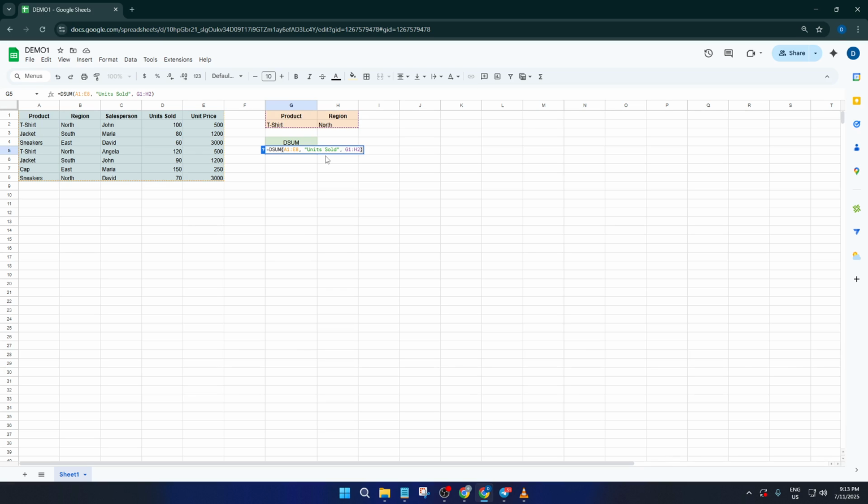One thing to remember, your criteria headers have to match your column headers exactly. So if your main table says units sold, your criteria header can't say units or sold, it needs to be an exact match. Don't worry if you get a weird result the first time, just double check those headers and you'll be set. Once you hit enter, you'll instantly get the sum of units sold for t-shirts in the north.